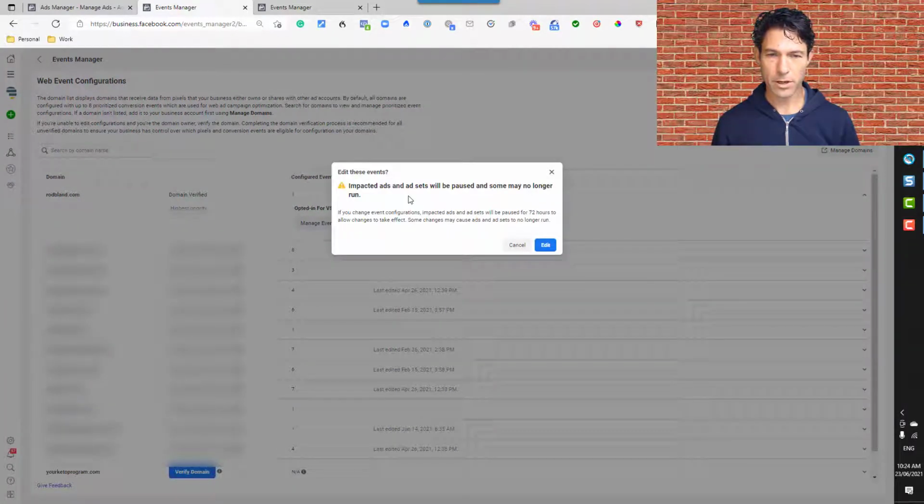Now this is something to note. If you change event configurations, impacted ads and ad sets will be paused for 72 hours to allow changes to take effect. So this is a big deal. If you are going to take advantage of recreating your web events to utilize custom conversions, then be aware that you have to at some point alter your web events to make this happen.